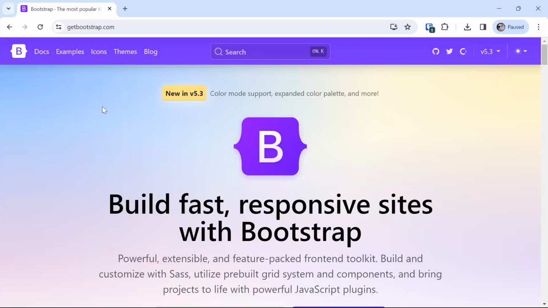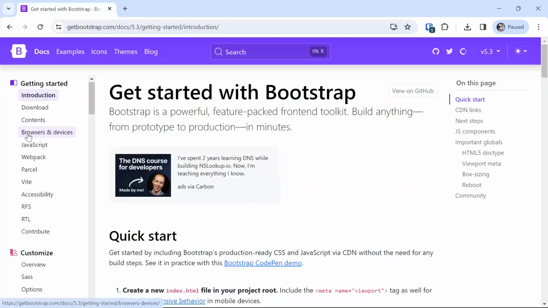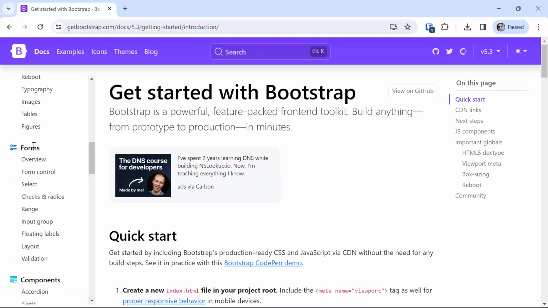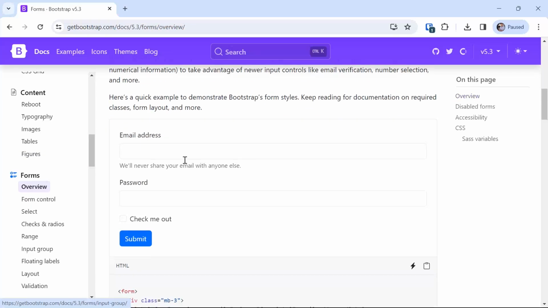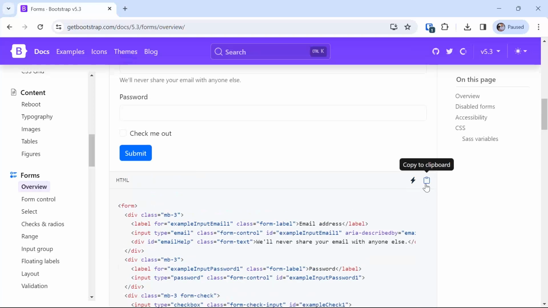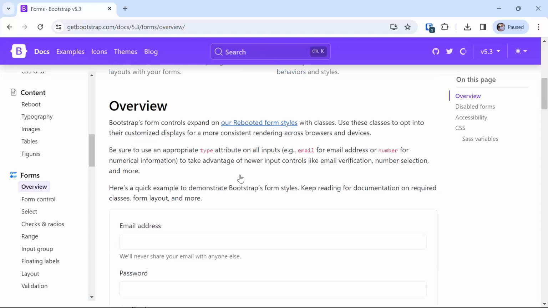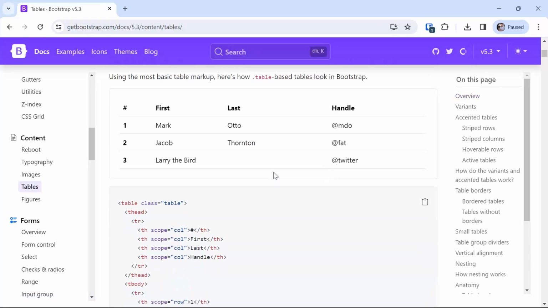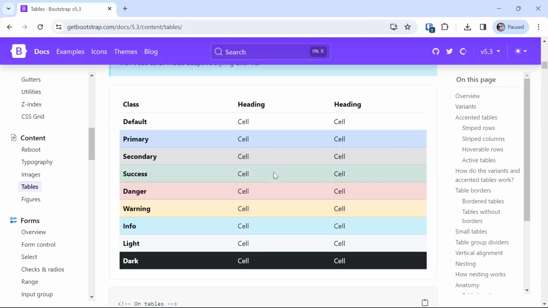So for that, in here, go to getbootstrap.com, and then in here, go to docs. And then here on the left, you're going to have all the components that you can use in an app. So for example, if you want to use something related to forms, you just come here to overview, and you can check all the documentation, or you can just copy some HTML code and paste it in your app, and it's going to work just fine. Now in our view, we are just searching for tables. So you can just search for table and then go to tables. And here you have some tables that you can use.